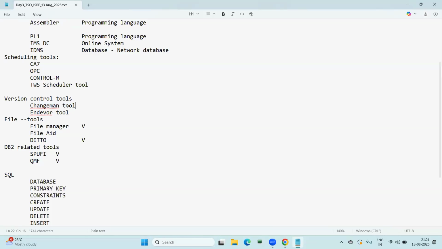You contact the person who is working on mainframe. Maybe they are your friends. Go to them, sit with them, and try to get at least one scheduling tool knowledge and one version control tool knowledge. At least one. You have to see practically, and get the manual from the official website. Whoever is selling these tools, you can get the manuals from them.